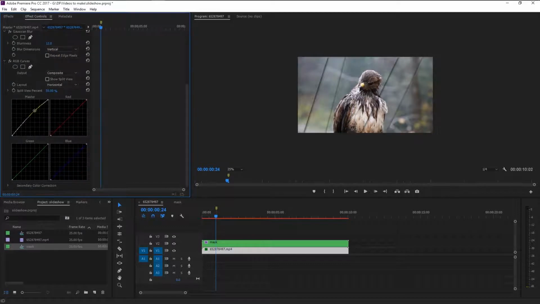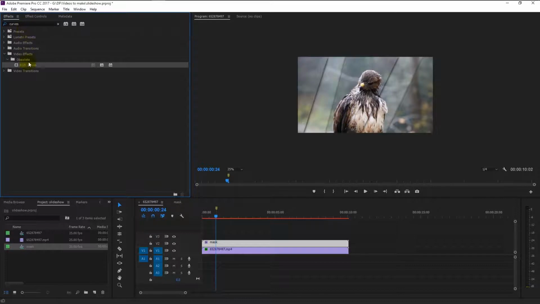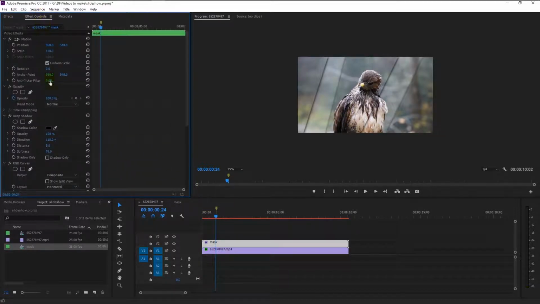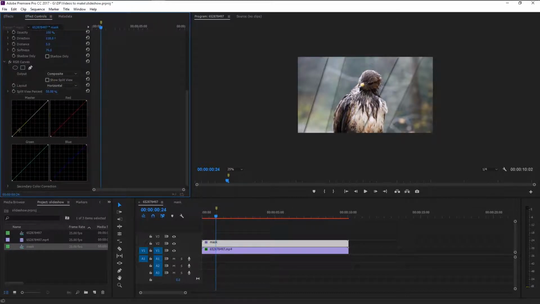Increase the brightness by tweaking the master color like this. That looks great. Now select our mask group, and we will add the same Curves effect to our mask track. Drag the Curves effect to our video track. We will increase some shadows and midtones on our master color.